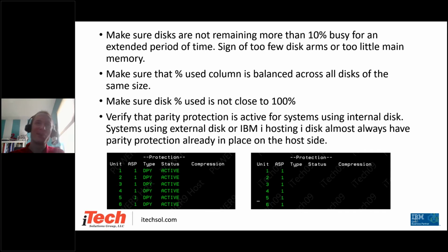And then verify that parity protection is active for systems using internal disk. Systems using external disk or IBM i hosting iDisk almost always have parity protection already in place on the host side. So on your host system for IBM i hosting i, you'll have some kind of parity protection in place. And then on your client partitions that are receiving storage, or if you have a SAN that's already protecting that storage and then handing that to IBM i, you're just going to get the number of the auxiliary storage pool that it's in.